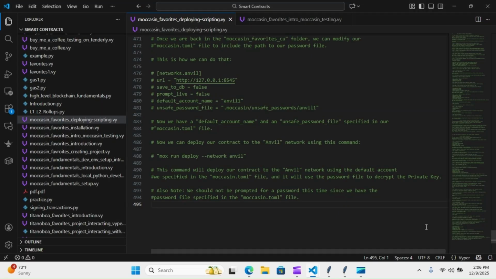So once we are back in the Moccasin favorites folder, we can modify our Moccasin.toml file to include the path to our password file. This is how we can do that. This is our networks.env configuration here. You see we have our URL. We're going to set that equal to our port number.